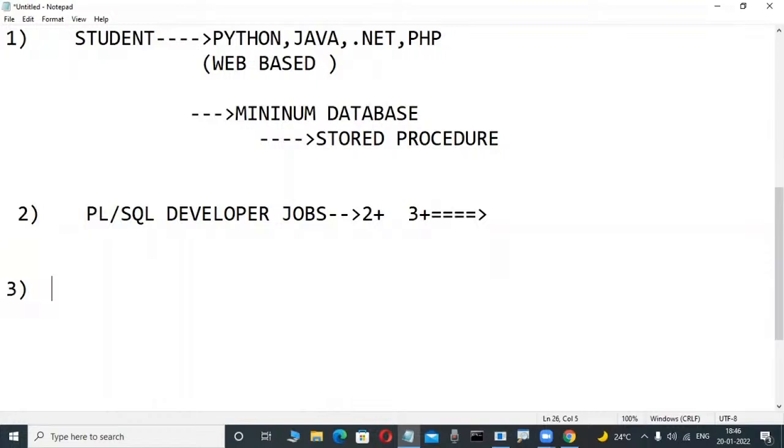Okay, maybe a non-technical person wants to move into software. In that case, what types of jobs are there? Data warehousing technologies are there. In that, ETL programmers and reporting programmers are there.